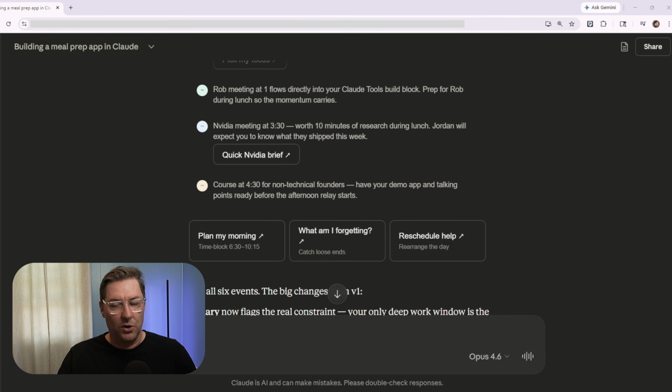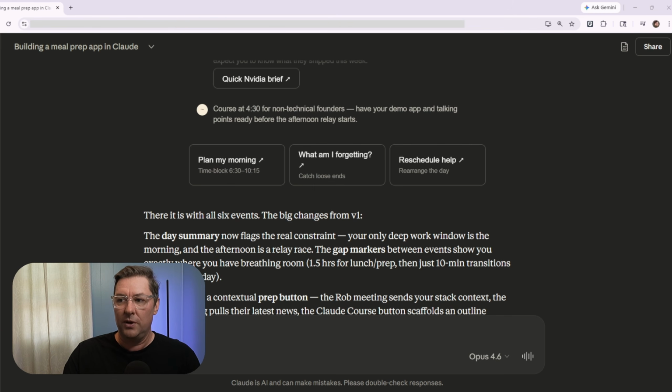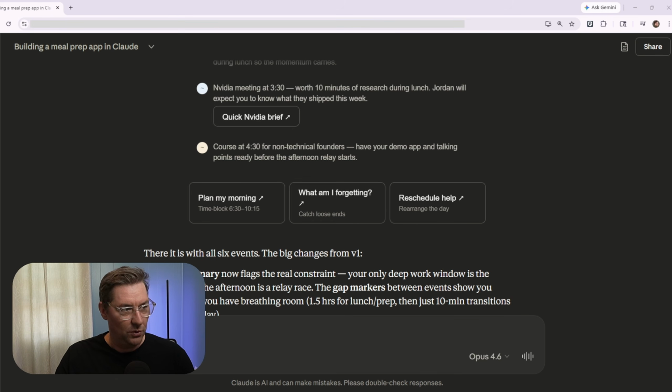Nvidia meeting at 3:30. Worth 10 minutes of research during lunch. Jordan will expect you to know what they shipped this week. So AI meeting, Nvidia, big deal, but it's only going to take about 10 minutes of prep work. So that's good because it pulled it in from my calendar. Course at 4:30 for non-technical founders. Have your demo app and talking points ready before the afternoon relay starts. So these are cool things.